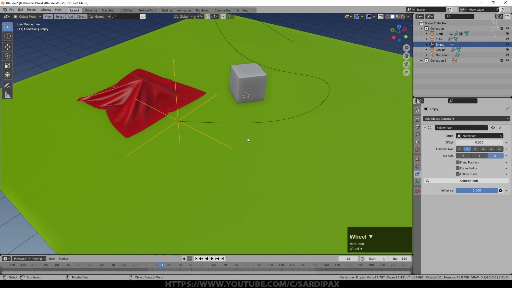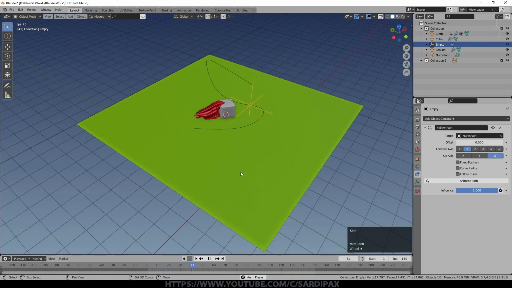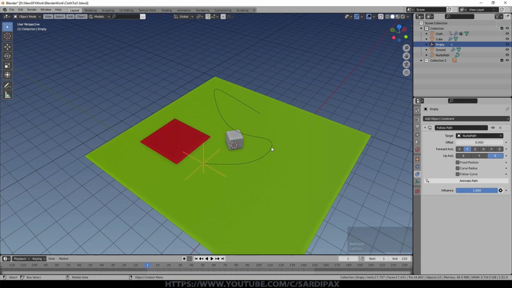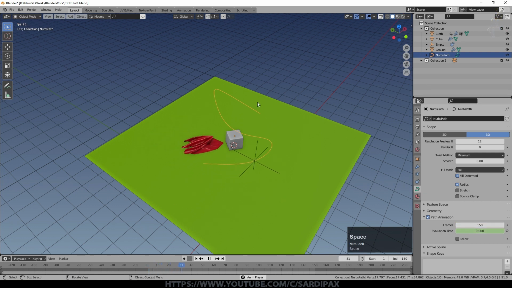If I press play now, you can see the empty goes racing off along that path. And by default, the path's animated over 100 frames. So I'll select my path, go to curves, we'll go to path animation, and we'll say 150 frames now, because that's the duration of my animation at the moment.